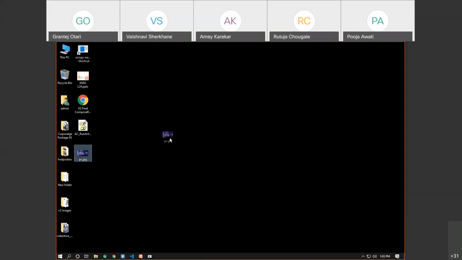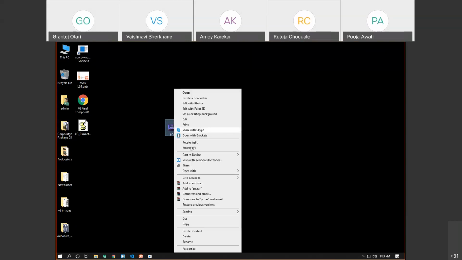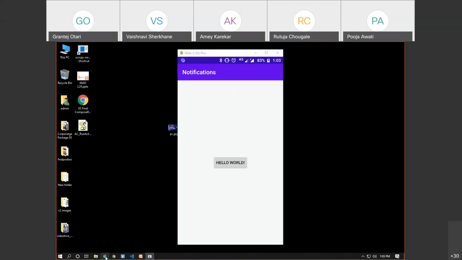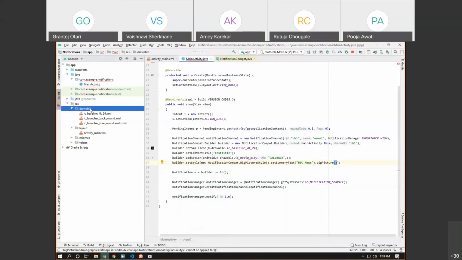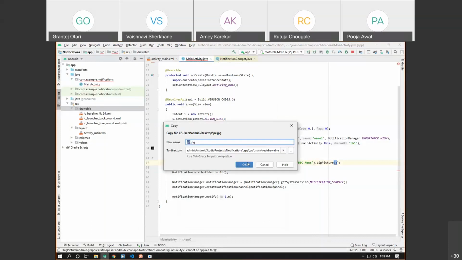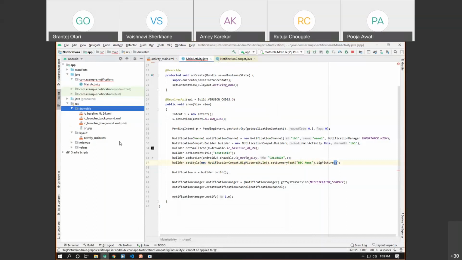As you can see, I have downloaded one picture here, but it's in the JPG format. So we'll simply copy this image. I'll click on copy. And as we know, all the images we put inside the drawable folder. So I'll simply paste it here, called pic.jpg. Now we can set the big picture.